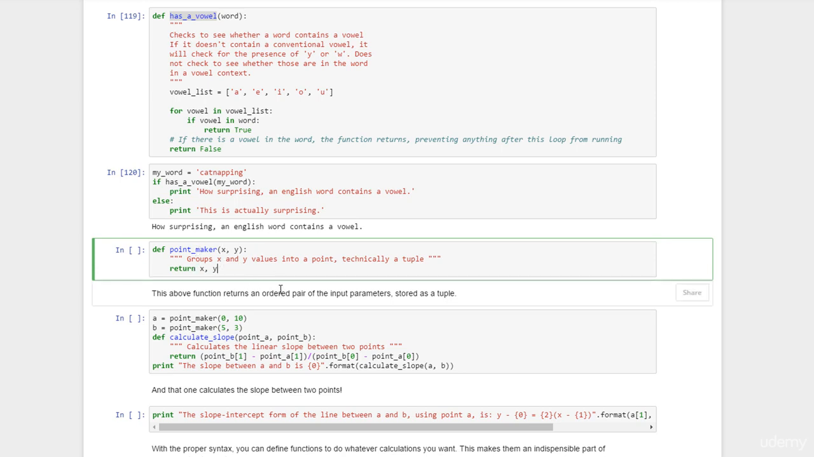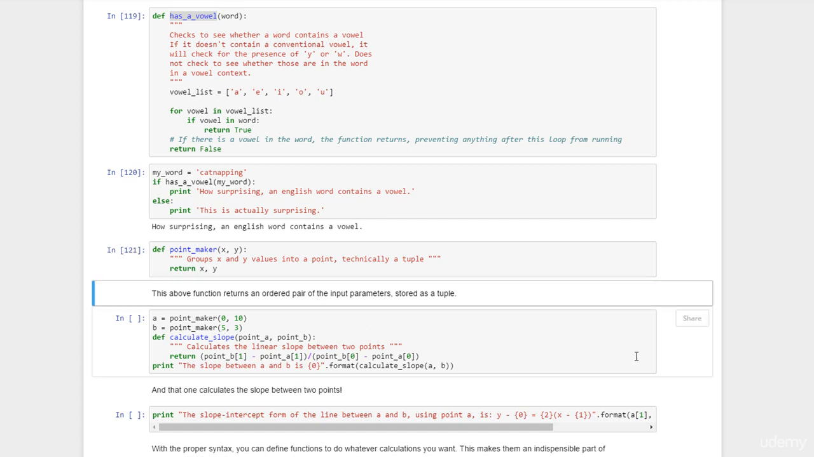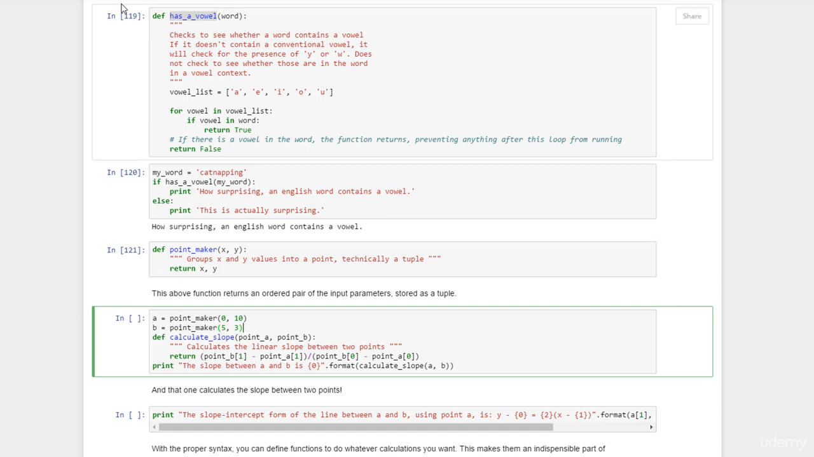The next one is point marker. You have x and y, and it returns x and y. The above function returns an ordered pair of the input parameters stored as a tuple. So you have A is equal to point marker 0, 10, and B is point marker 5, 3. Calculate the slope from point A to point B. Let's run this and see if it likes it.